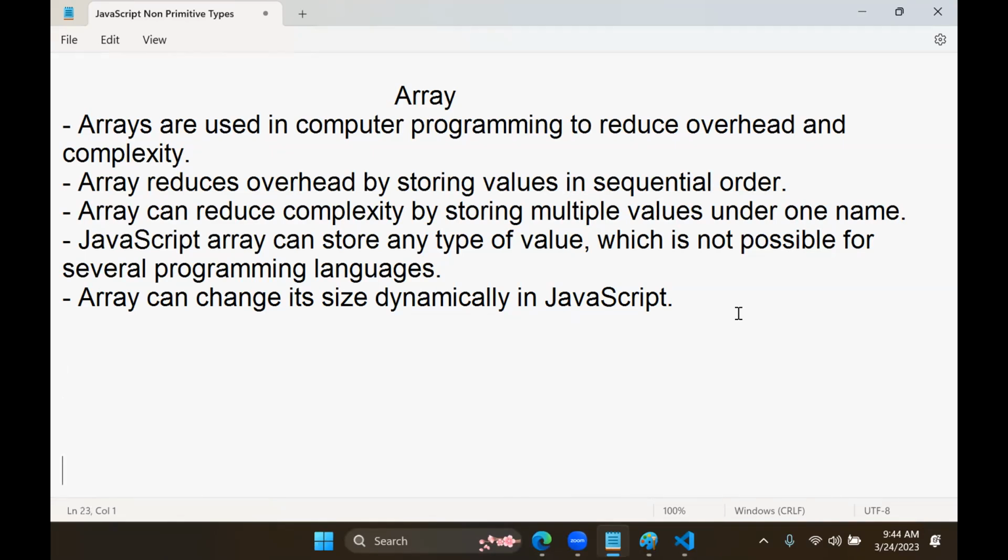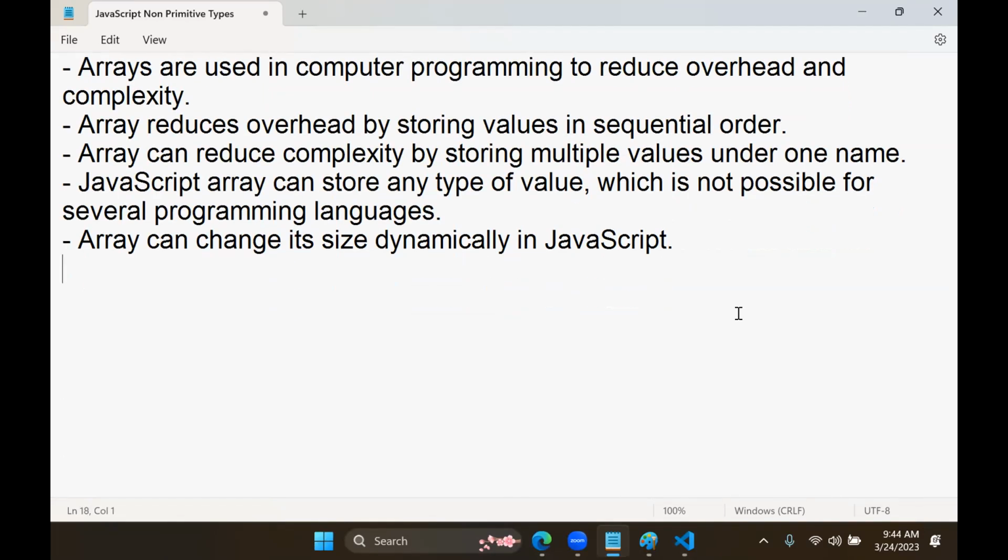Next important, once you know about this, the question here is, why is it called an array? What is the meaning of the word array?